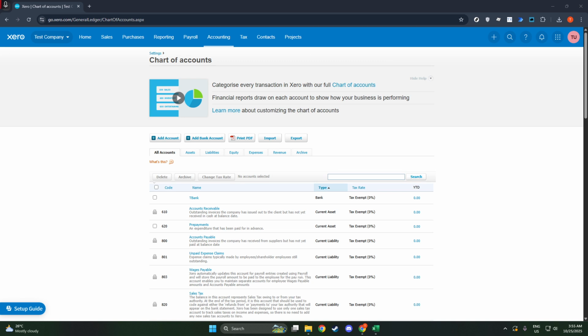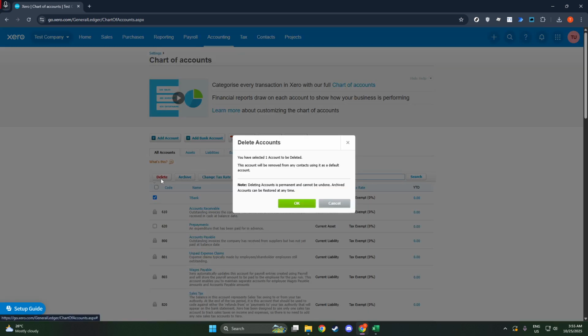With the account selected, turn your attention to the top of the list where you'll find the Delete button. Give this button a click, initiating the removal process for the account you've selected. It's a straightforward action and a vital step in ensuring your chart of accounts stays relevant and manageable.